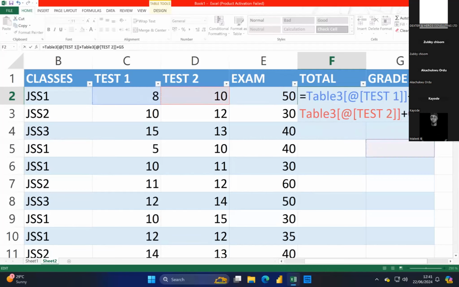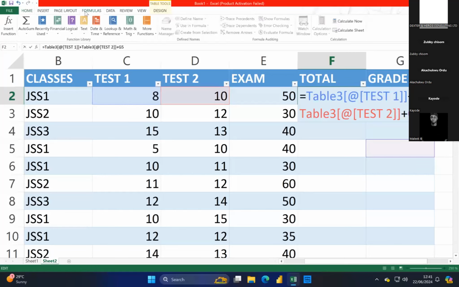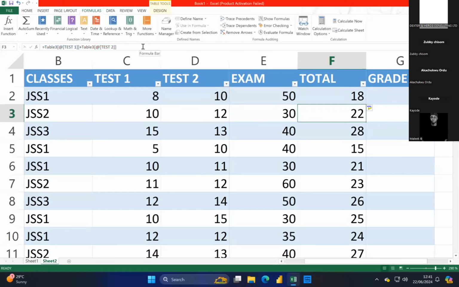Anyway, remove that G5. You can click on the formula bar at the top, because that will help you avoid the mistake. No, the top here. Have you seen the formula bar? No, no, no. This bar, where this thing is showing. So it prevents that.